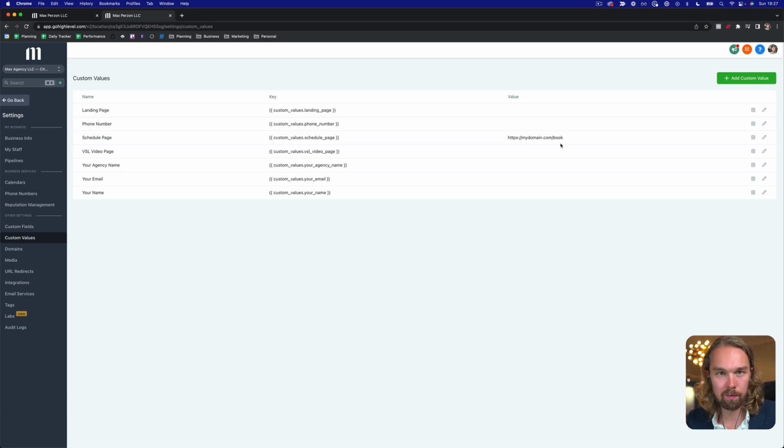So that is custom values. It's basically placeholders. So we have different placeholders. We have the placeholder for the landing page URL, for your phone number, for your scheduling page URL, for your VSL video page URL, for your agency name, your email, and your name. So you basically put in your value here once, and then it's going to customize your emails automatically.